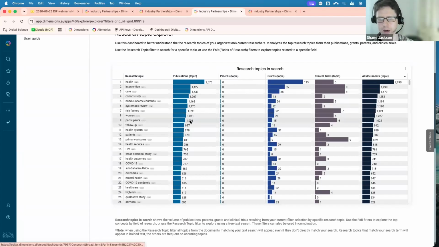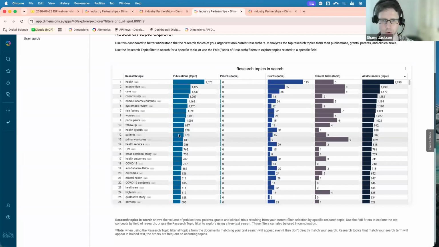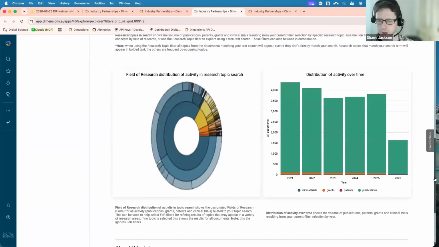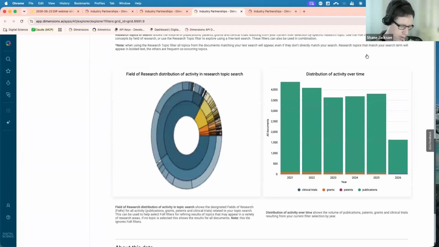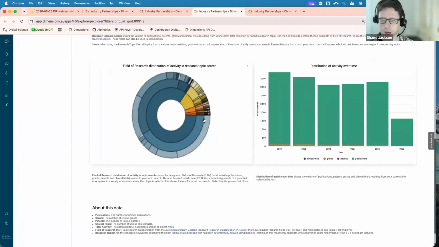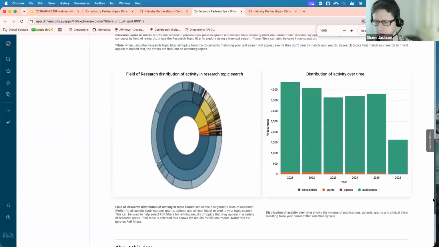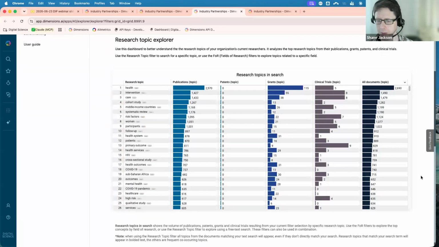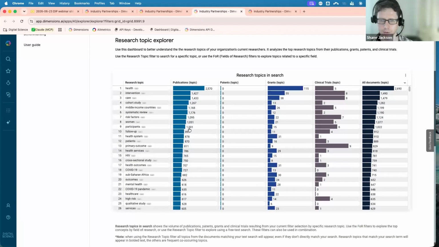And again, it's possible from here to drill down into more detail. If I continue to make my way down. Oh, apologies. I've got a very warped visualization here because I'm zoomed in. But you can also see here a distribution of activity over time. Actually, I'll scroll up because that's getting a bit small. And by field of research at a higher level.